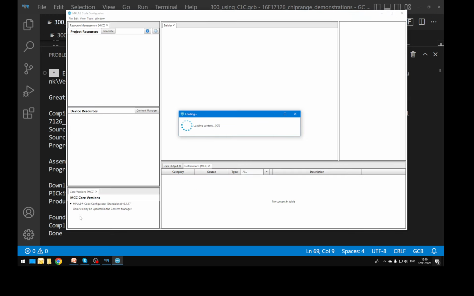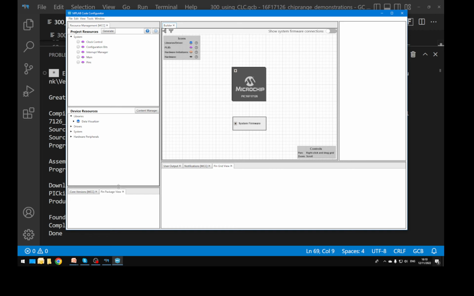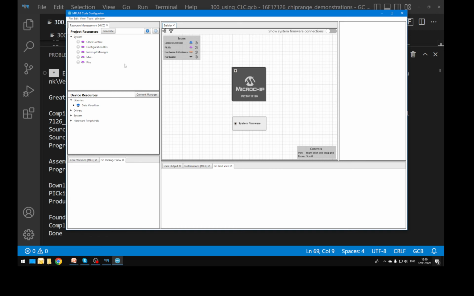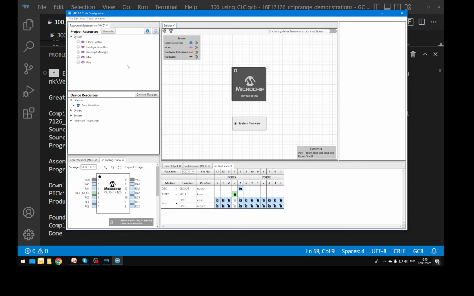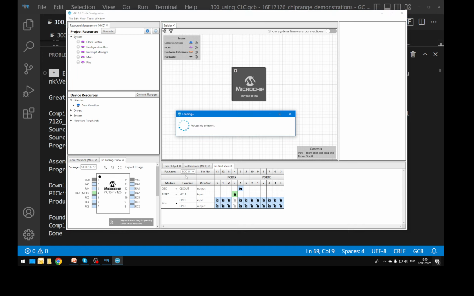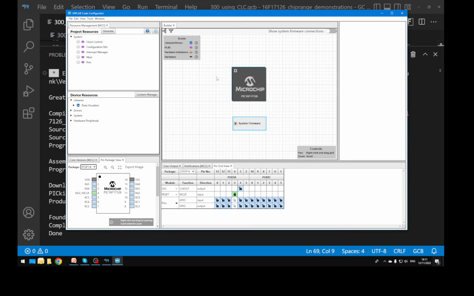50% loaded, and it's called the Code Configurator Standalone. I'm using 5.1.17. Important things to recognize: you've got project resources, top right, top left, sorry, device resources, a view of the chip that we're actually using, the pin manager, and then you've got the builder. And we're going to be using the builder in a moment.